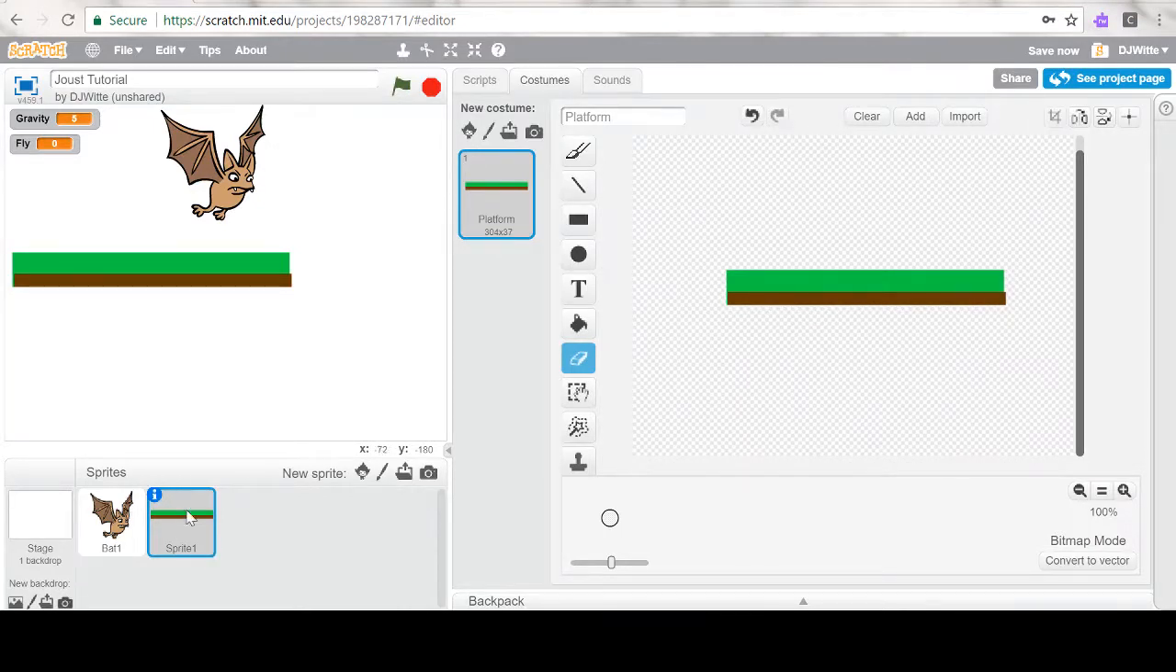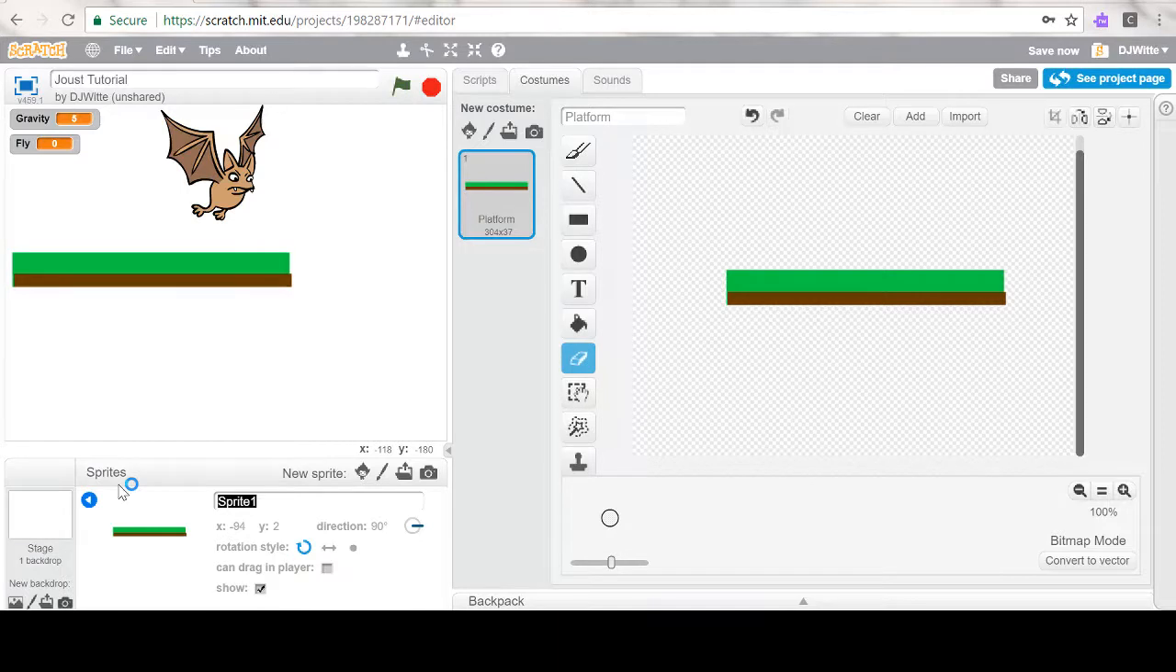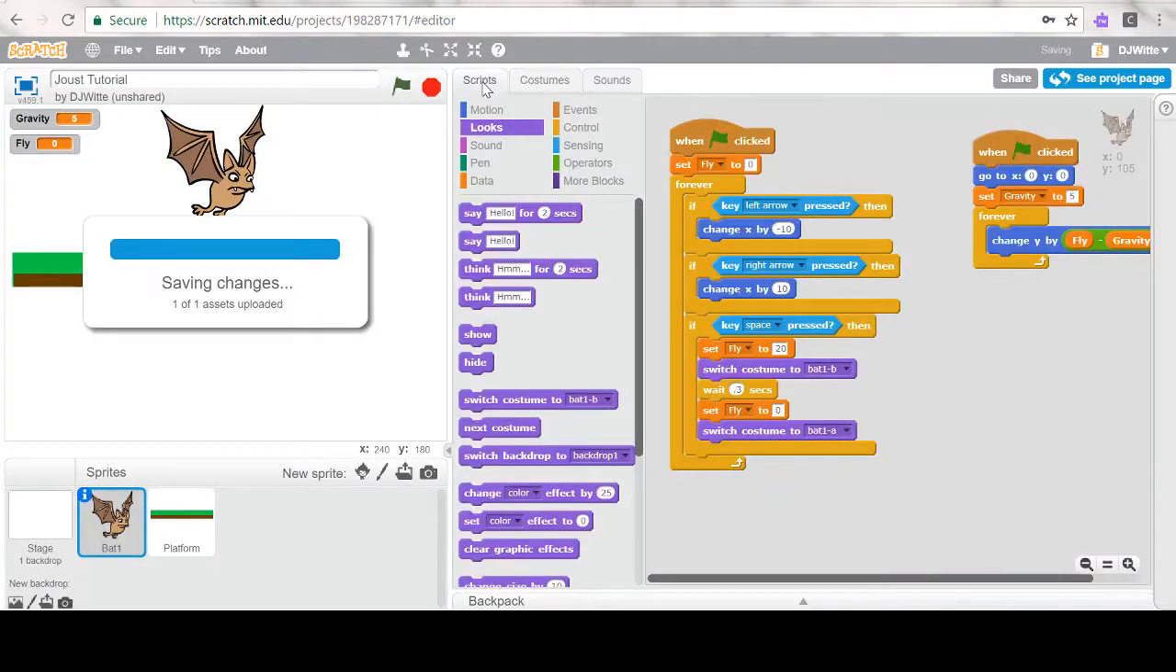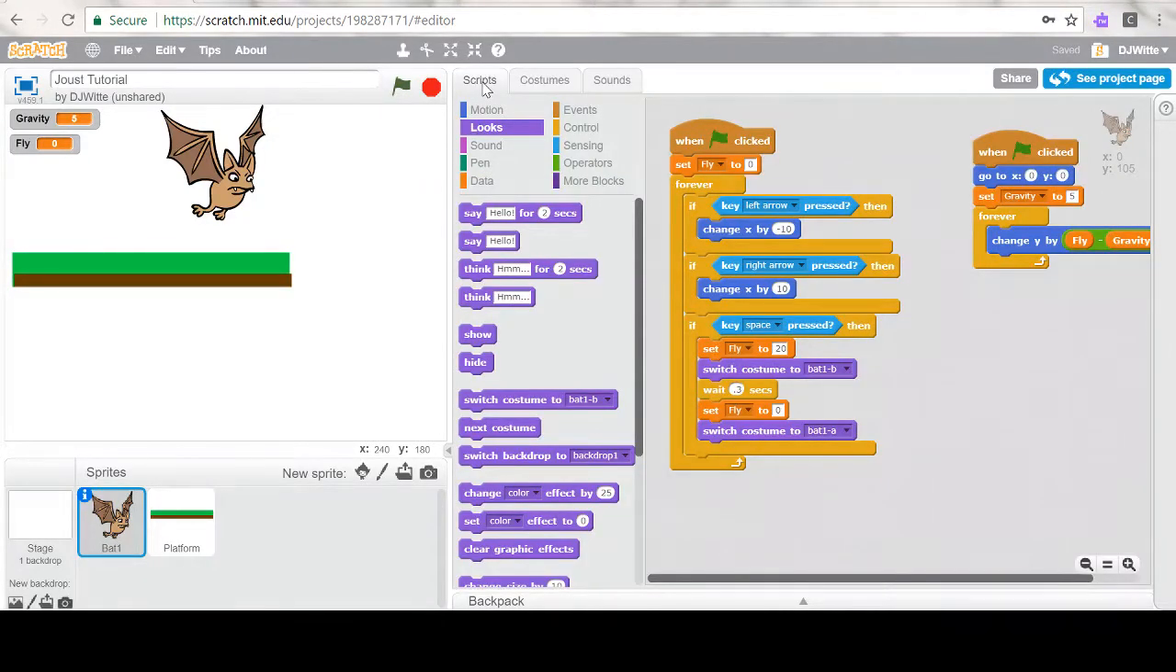So down here, let's look at the little blue eye. We click on it and can change this to platform. You may want to give it a different name. That's up to you. Now we're going to click on the bat here and go back to the scripts. Now we've got a platform, the bat.